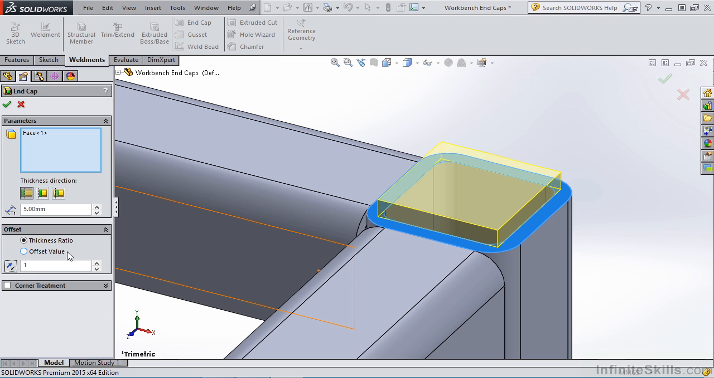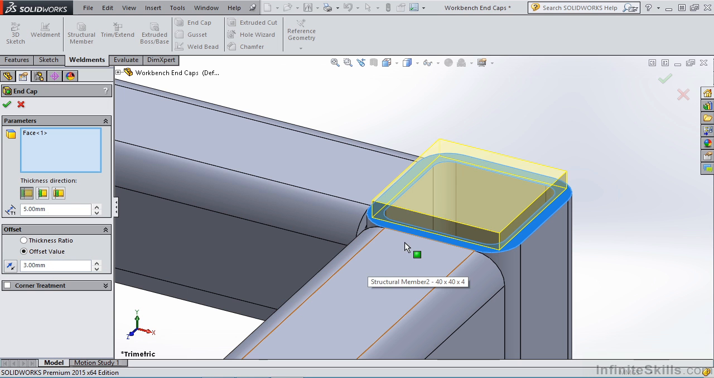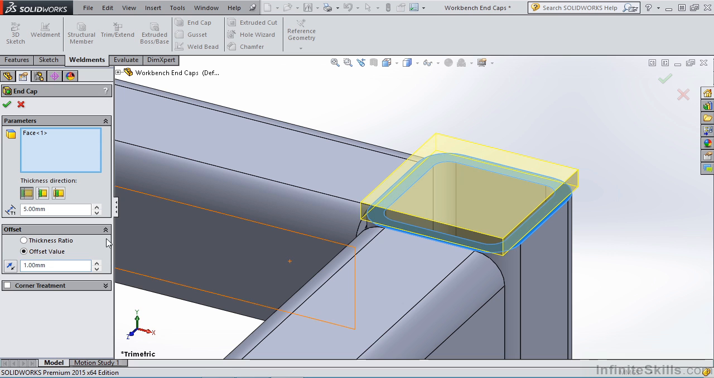The other option is offset value. This allows you to specify an offset distance. The 3 millimeters you see here is offsetting the end cap 3 millimeters from the outside edge of the square tubing. If I change this to 1 millimeter, you'll see the preview update, and now we have 1 millimeter to the outside edge of the square tubing.